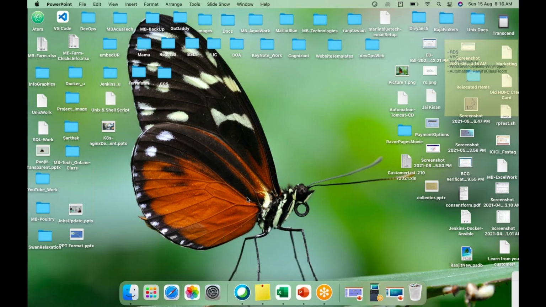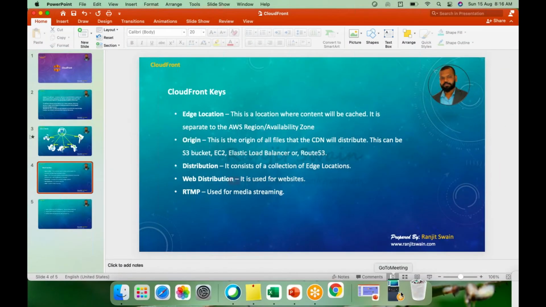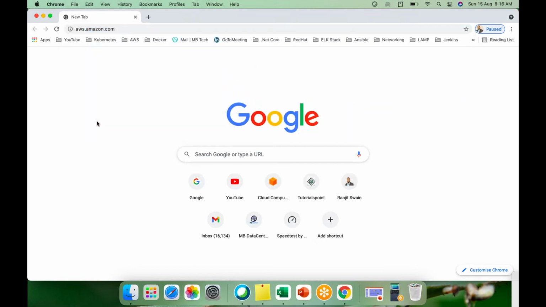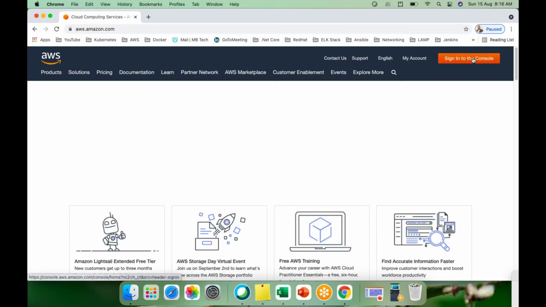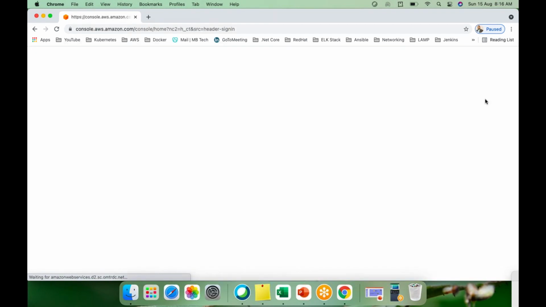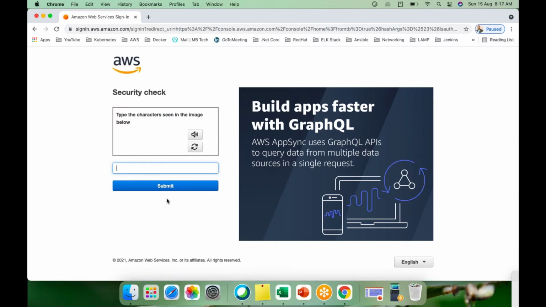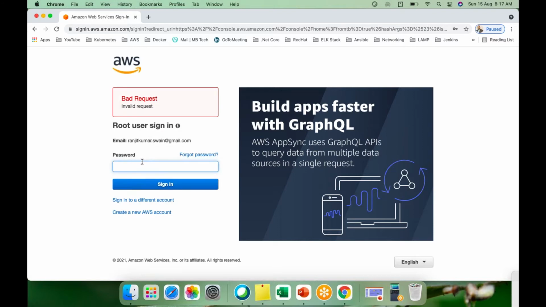Just log into your AWS management console. What is this? Valid invalid request.